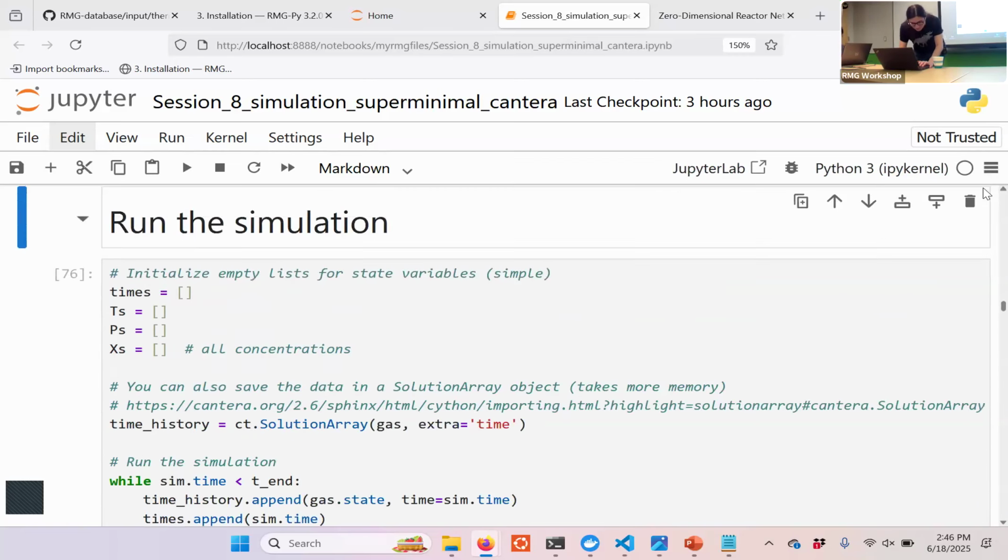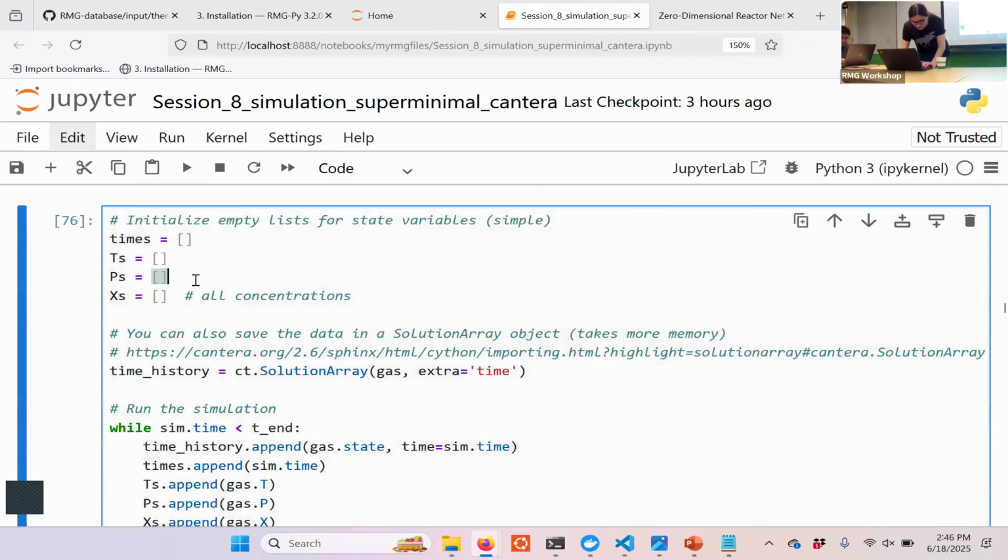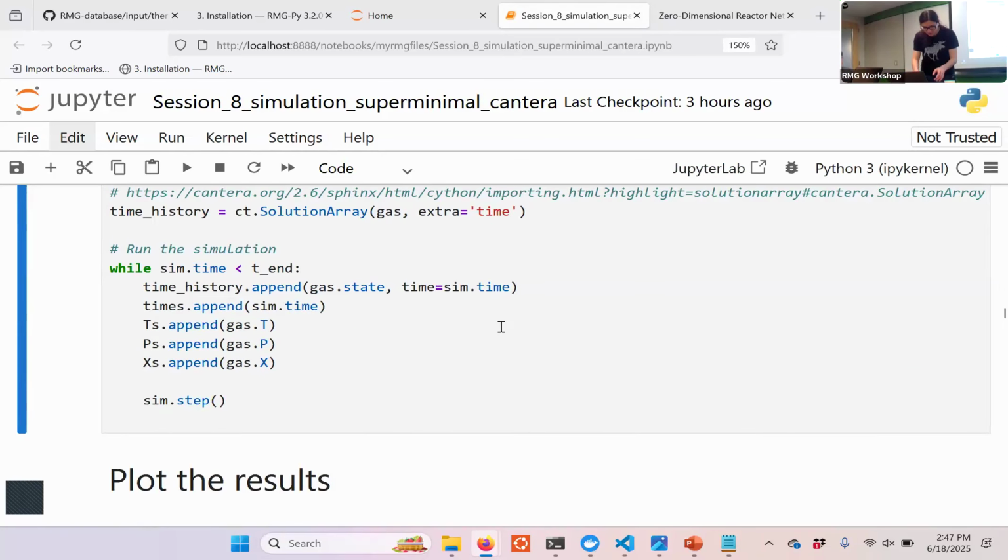Okay, so next up, we're going to run the simulation. There's a couple of different ways to keep track of your variables as we step through it. One way is you can make lists. That's a native Python way of keeping track of things if you don't know how long the array is going to be. A more elegant way to do it is using the solution array object in Cantera. That basically saves a snapshot of the gas at every single time step. And then you can specify extra parameters. The reactor time is not automatically saved in the gas object, and so I've added that on as an extra option. So now we're ready to go in and run the simulation.